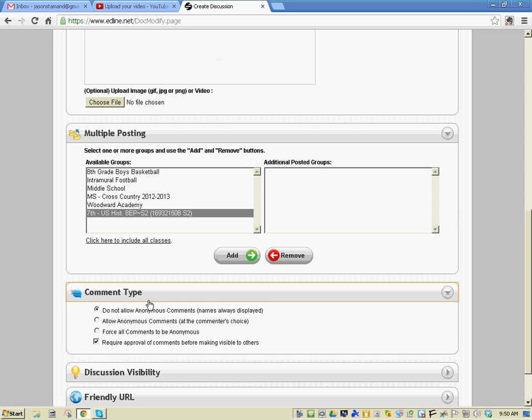Comments. The one thing I would recommend is that you do not keep the default setting. Do not allow anonymous comments. That's just a recipe for disaster with kids. You also want to uncheck require approval of comments before making visible to others.